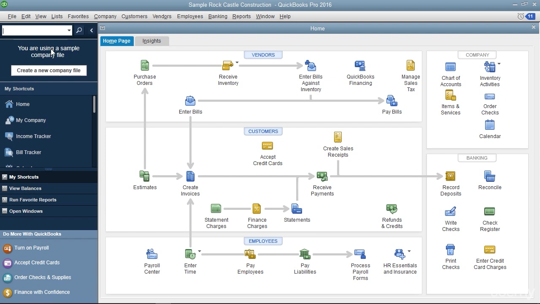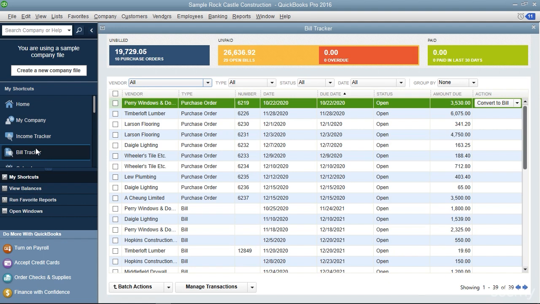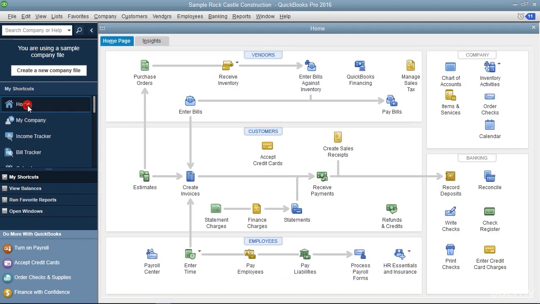The icon bar contains buttons for some of the most frequently used features of QuickBooks. You can hold your mouse pointer over any button without moving it to view the description of the button in a little box called a screen tip. You can customize the buttons within the My Shortcuts section of the icon bar to add or remove buttons you want. To use the icon bar, click a button to open the associated window. For example, to open the Home page, click the Home button in the icon bar.